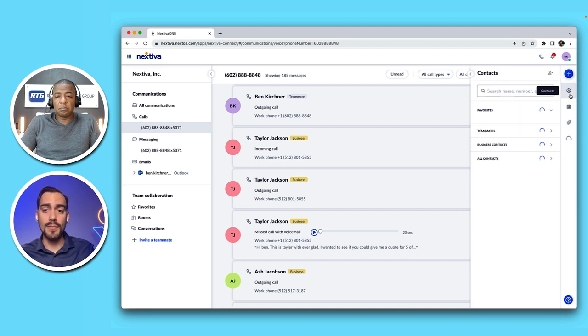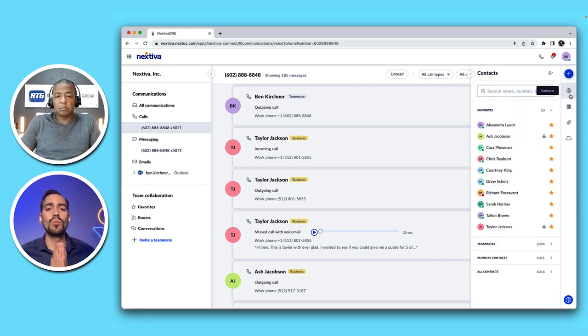NextivaONE has amazing contact integration. So we can connect your Google contacts as well as your Office 365 contacts. And so if you're using any of those other services, you can bring in the relationships that you have, so you can take those to the next level as well. Without anyone to connect with, what is a business? So we want to make sure that you have the tools and capabilities to manage your contacts. And contact management is something that we're really going hard after.